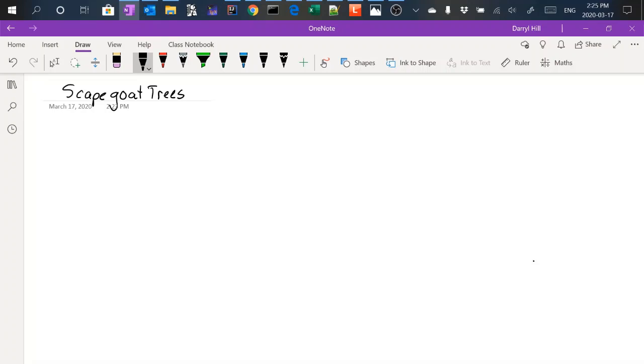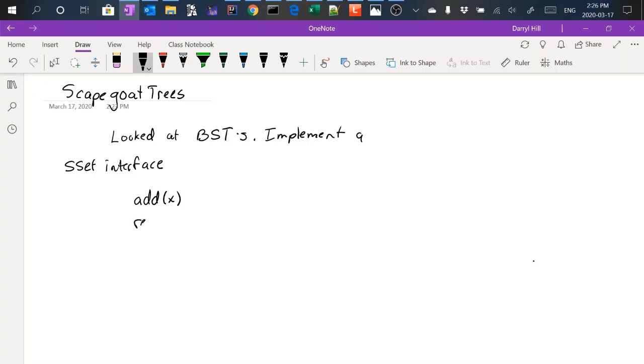So what is a scapegoat tree? Well, so we've looked at binary search trees. These implement the sorted set interface. Which means add x, remove x, and find x. And all of these operations on a binary search tree are O of the height of the tree.